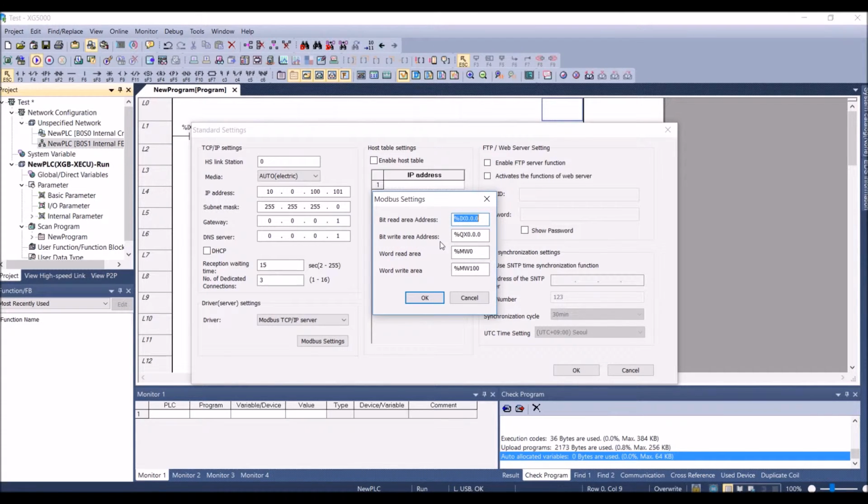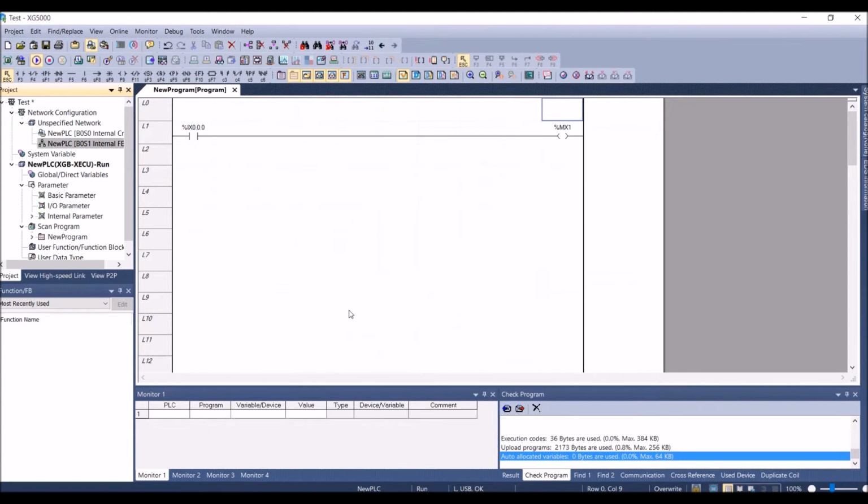Bit write area address is QX0.0.0, which will be address 1, so 0001. Word read area will be MW0. It can be anything, but the Modbus address will be 30,001. Word write area will be 40,001. Once we have configured the registers which we need the values to be written from the Modbus client or the master, we will be able to click OK and download the program to the controller.